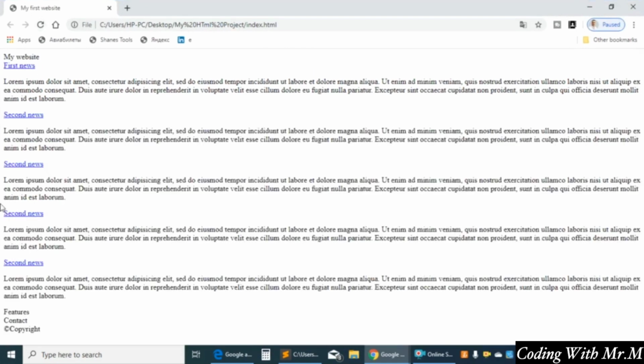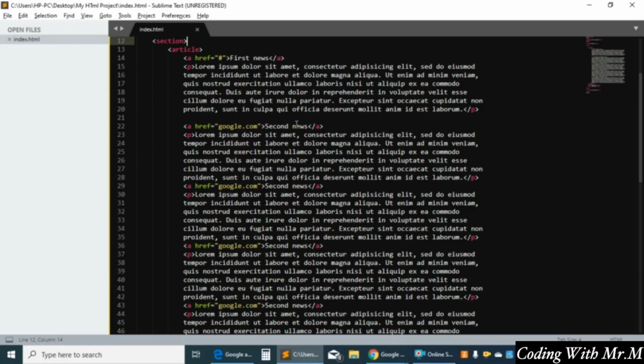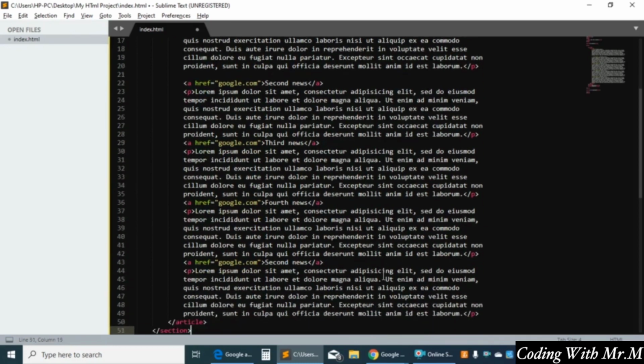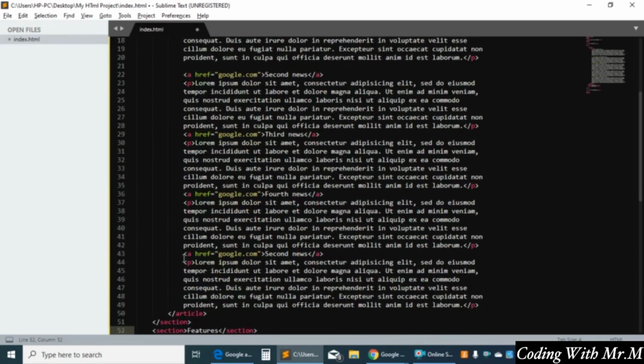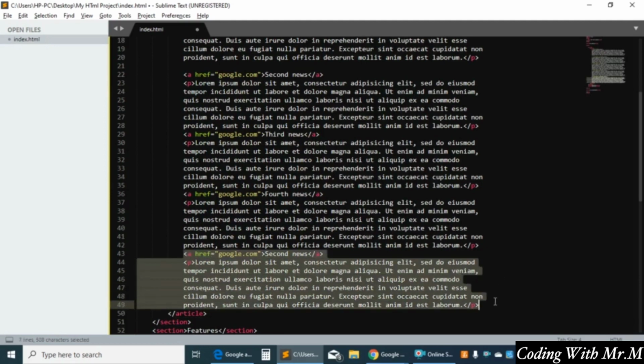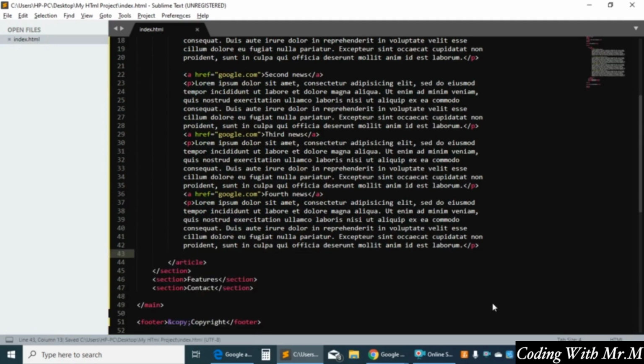All right, as you see here, we have linkable first news, second news. Now I'm going to change that to third news. Simple, just for practicing. I'm going to write fourth news. All right, I guess four is enough. We can write fifth as well, but fourth is enough.